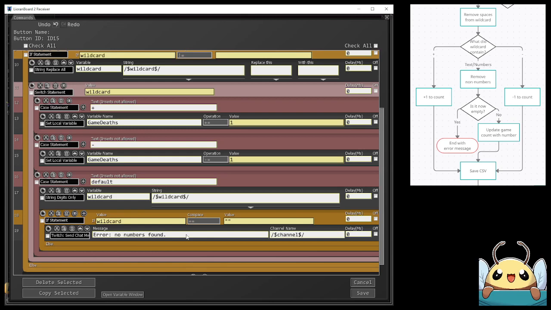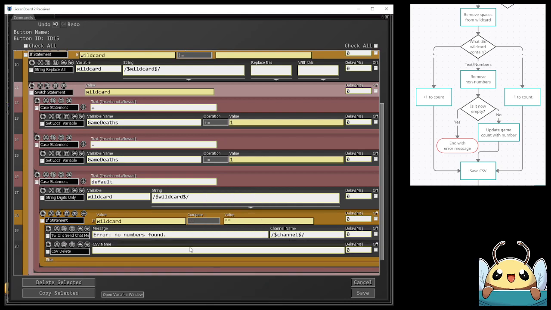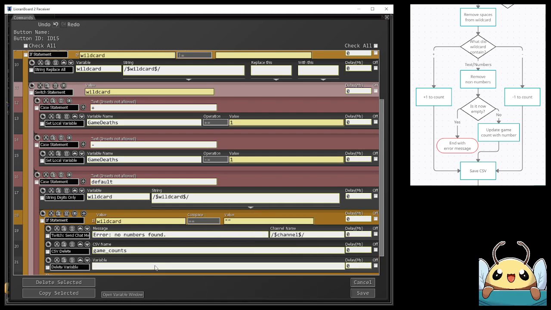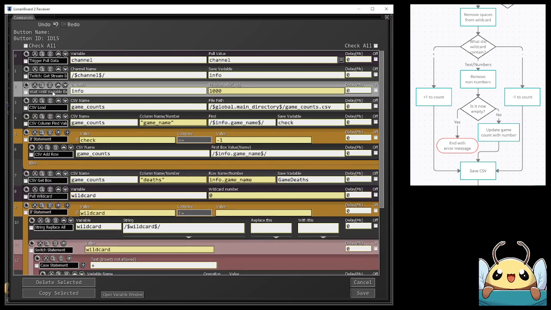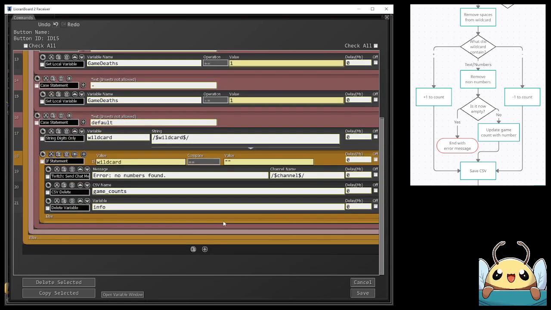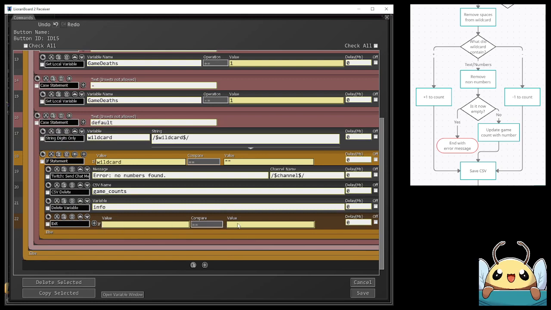We now want to exit the button, but first we need to make it ready for the next time the command is used. To do that, we first need to delete the CSV from the memory. For that, it's game_counts. And we also want to delete the variable info. This is so the next time the button is triggered, this wait until info exists command will actually wait for new data to appear. With both of those deletes done, we can now safely exit the button. That exit if blank equals blank.